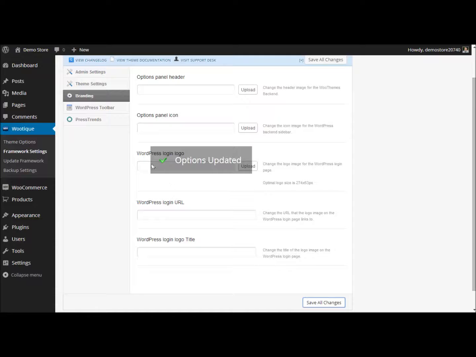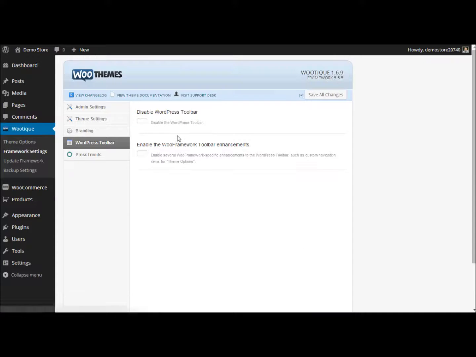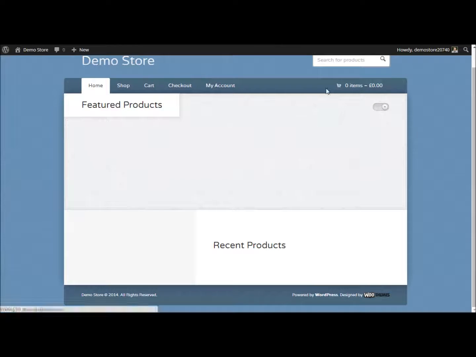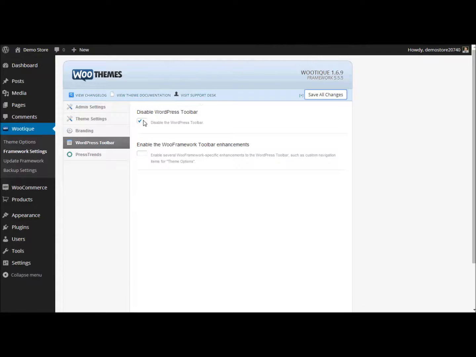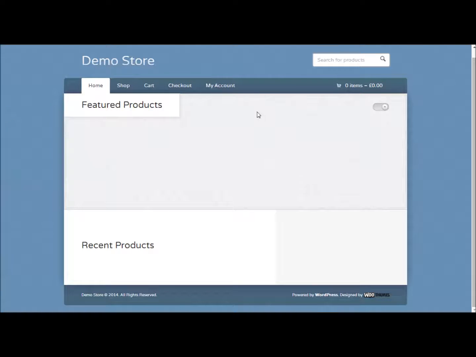Click on WordPress Toolbar. Disable WordPress Toolbar is recommended to be checked so that logged-in users aren't reminded that they're using WordPress. If you do not check it, the black bar at the top of the window that you see here will show up to regular, non-admin users if they register for your site and log in.